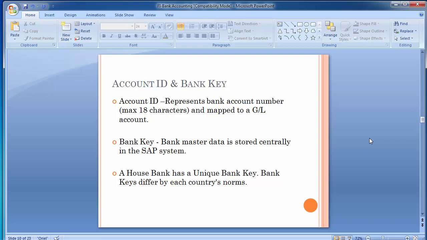And when we create a house bank as Citibank, we need to define the account ID as well as the bank key. Now in this, bank key works as a bank master data, whereas the account ID contains the bank's account number and the sub accounts to which the transactions will be done. So each account ID will also have a bank account number, and each ID will be mapped or assigned to a GL account in which the transactions will be done.